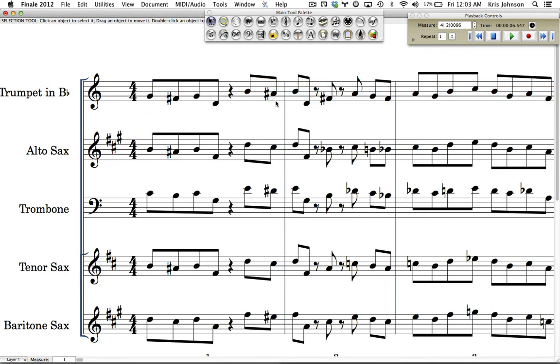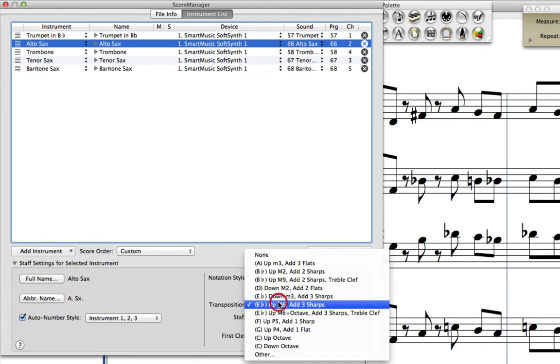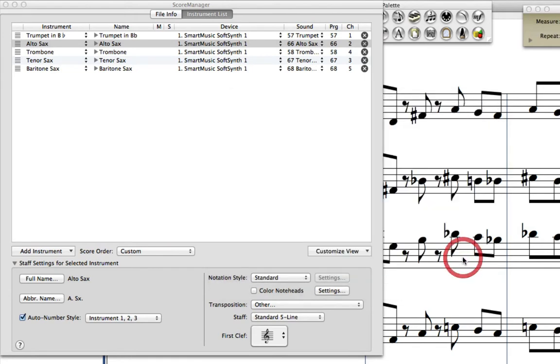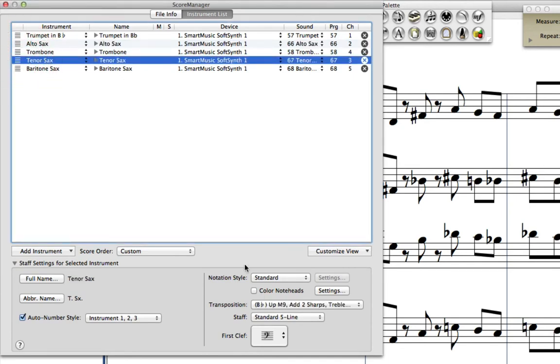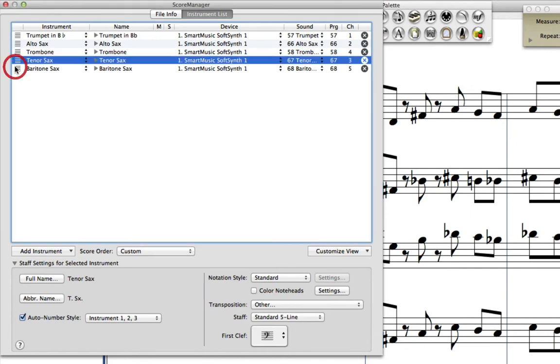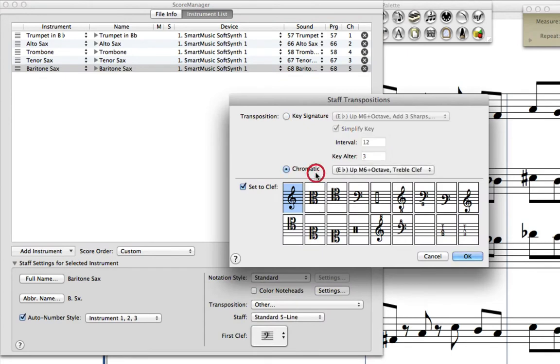Now we can see that I have the same notes, but there's no key signature. Let's do the same for each one of our staffs. We're going to click the alto line, click transposition, other, and switch it to chromatic. Our trombone line doesn't need any transposition. Let's go to tenor sax, transposition, other, chromatic. Baritone sax, transposition, other, chromatic. And we can see that it's the right transposition here.